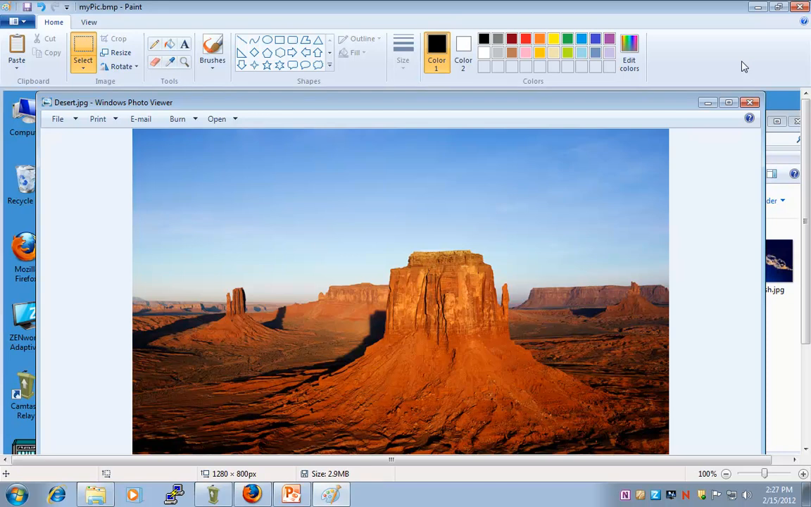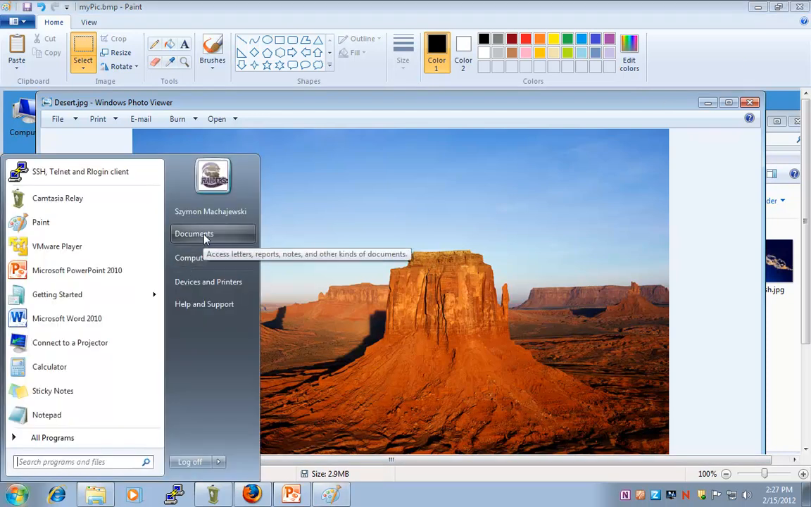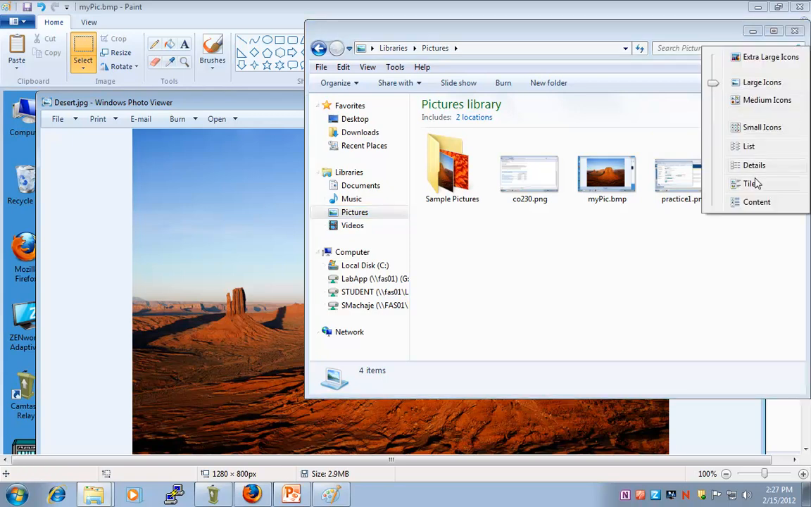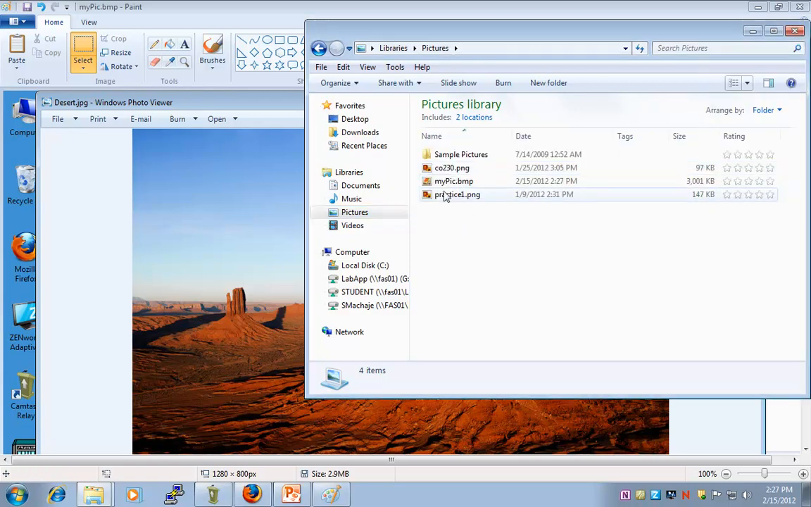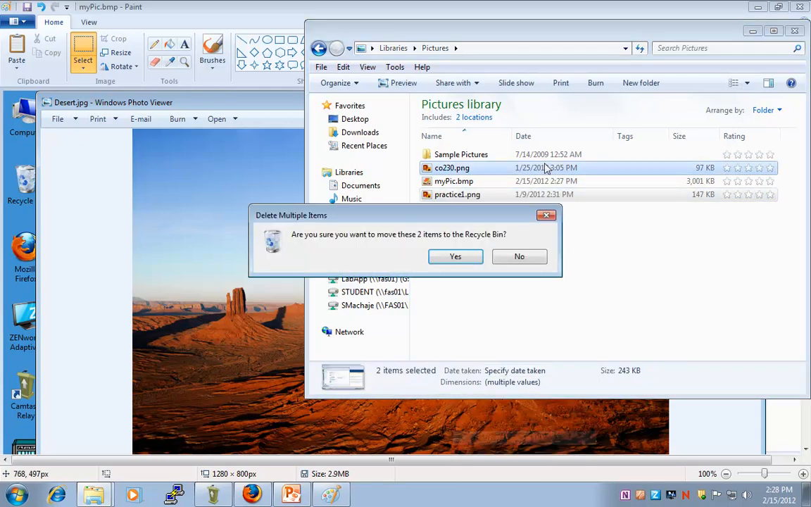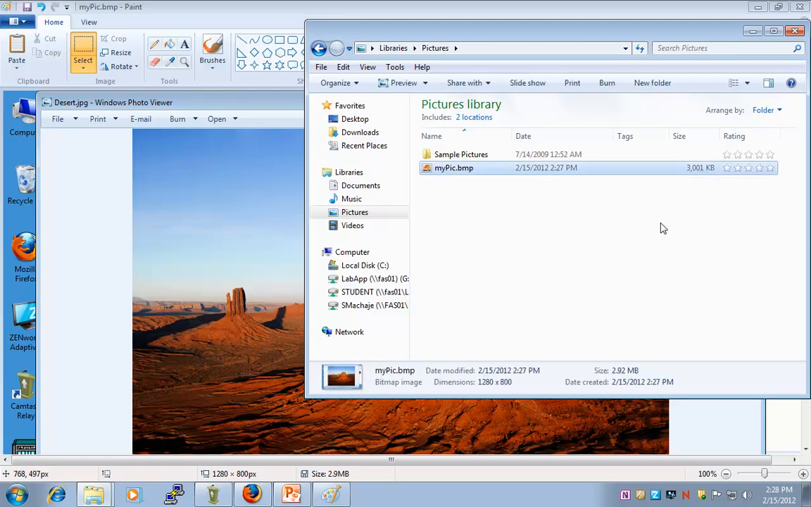You can edit this picture to a great detail. The downside is the size of it, right? So if I was to look at the size of my bitmap in pictures here, let's look at details. So my bitmap, and let me get rid of the other ones so that they are not confusing. My bitmap is about 3 megabytes. Now, it's hard to imagine a 3 megabyte picture on a web page, right? Because it would just take so long to download it.